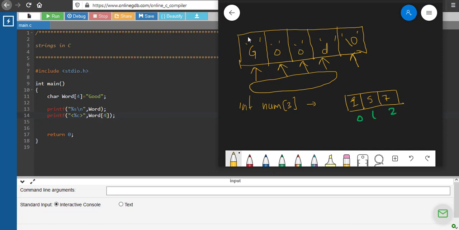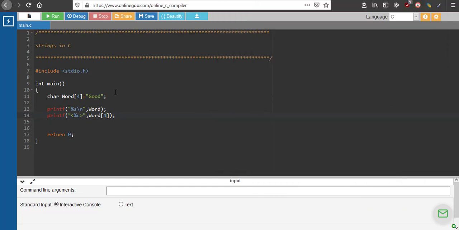So this is an array of 4 elements. So basically when you create an array of 4 elements, 5 elements are created. So this is index 0, index 1, index 2, index 3, and the last element with index 4. Right? So this is the key difference between a character array and any other array of integer or decimal type. Correct?